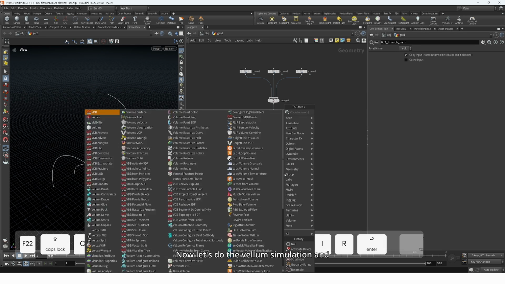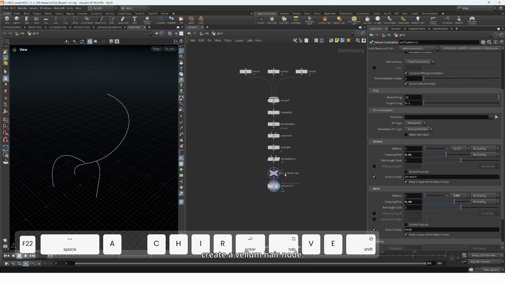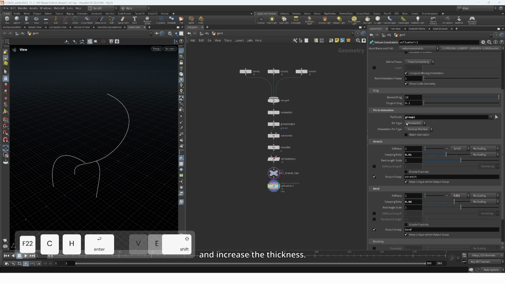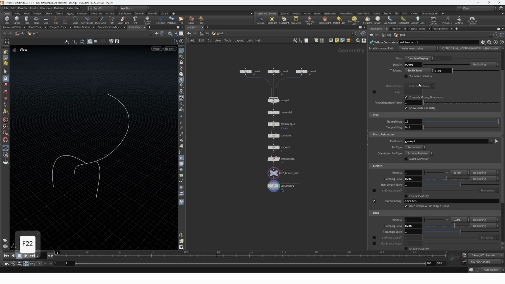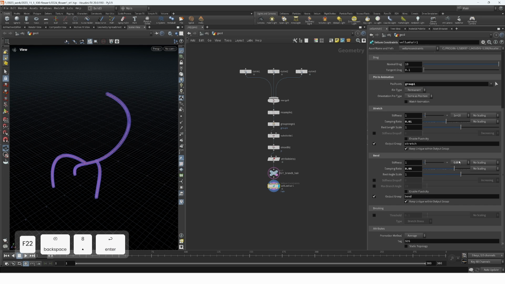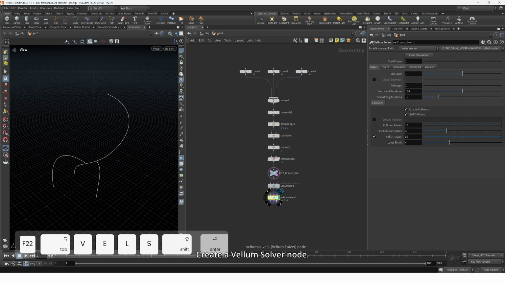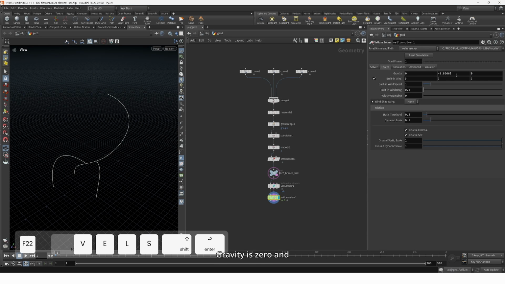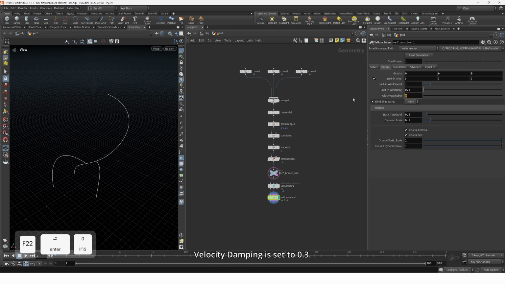Now let's do the vellum simulation and create a vellum hair node. Add some bend strength and increase the thickness. Create a vellum solver node. Gravity is 0 and velocity damping is set to 0.3.